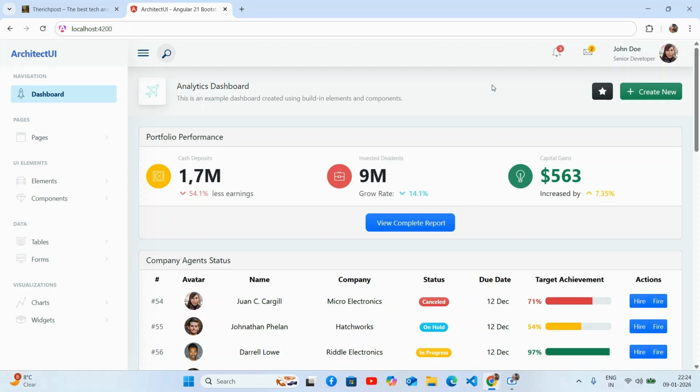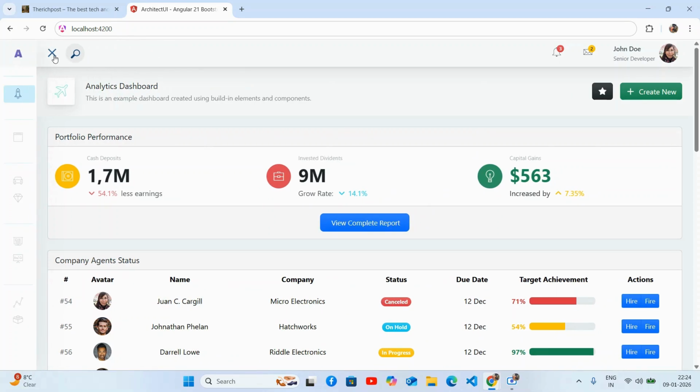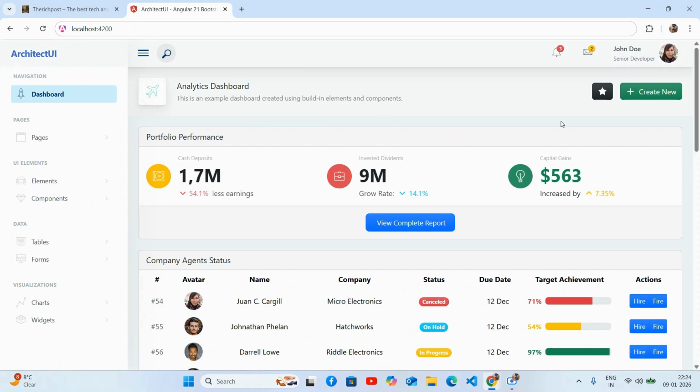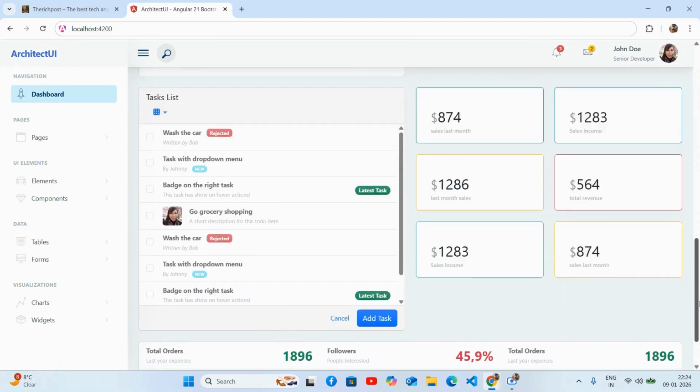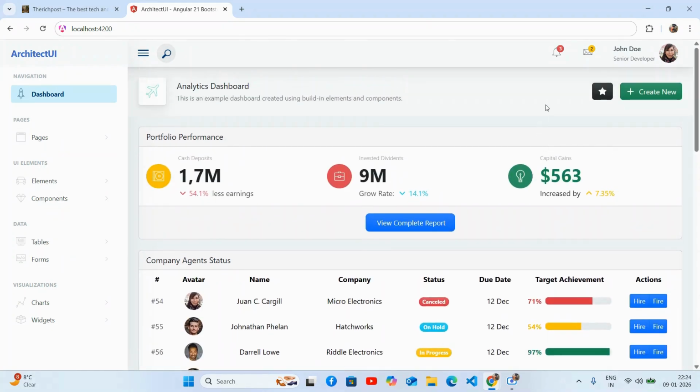So guys, see the beautiful Angle 21 Bootstrap 5 admin dashboard template. See the toggle sidebar, and see the beautiful content section, notification toggle, the message toggle as well.